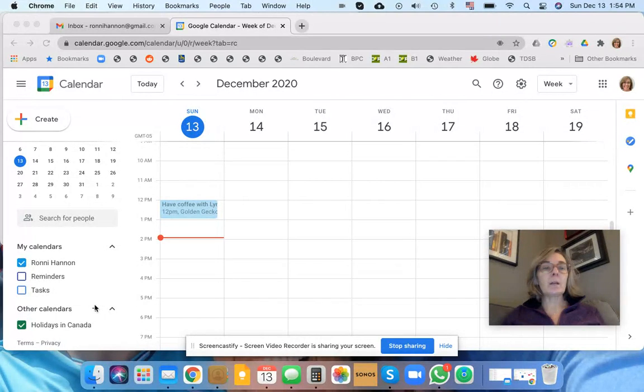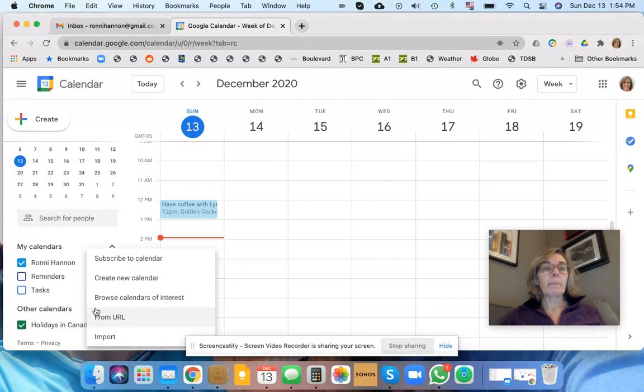I'm just going to click on this button here that says Other Calendars, and there's a plus sign. I can subscribe to a calendar. This again is somebody else's calendar, usually an organization, for example, a school or a club that has their own calendar, and you can actually subscribe to it to get all of their events onto your own calendar. We're going to use Create New Calendar.